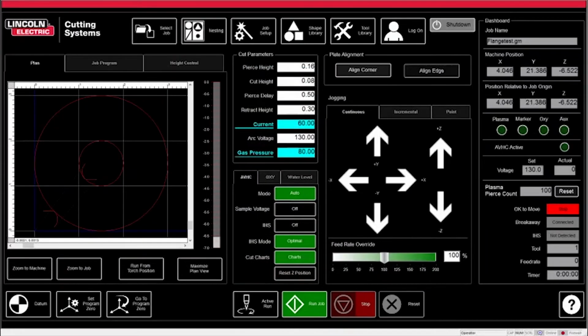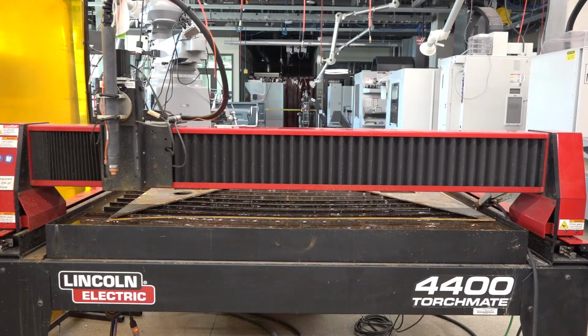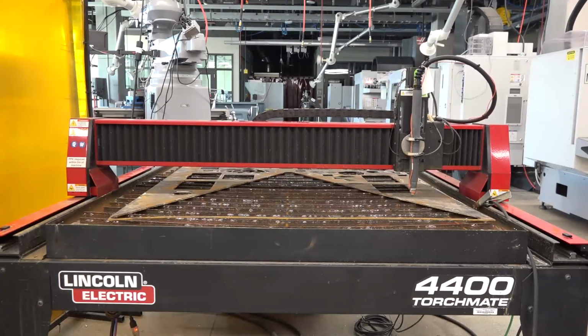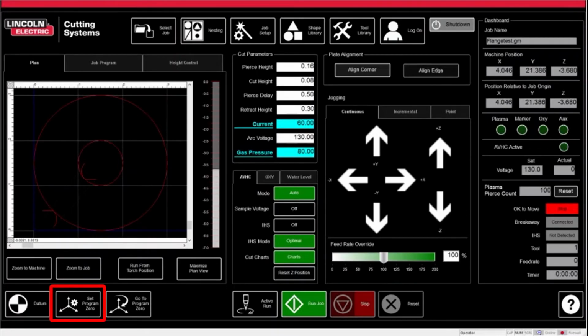Now that we have our torch height set, you want to find a spot on your stock to begin your cut. To do this, use the jog controls on the right side, labeled X and Y, and find a spot on your stock that is suitable for the cut. Once you have found your spot, click Set Program 0, and that will bring the part to where the torch is currently sitting. Before initiating the cut, you will want to do a dry run of the cut.